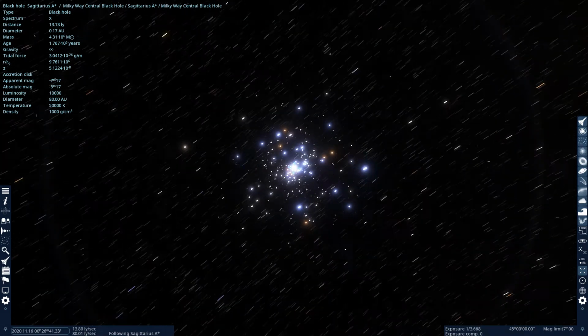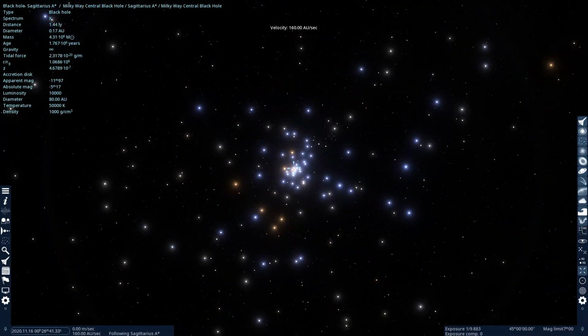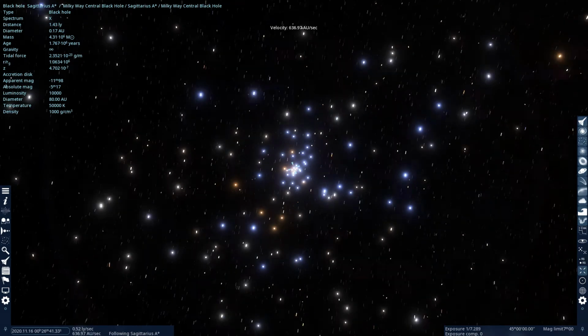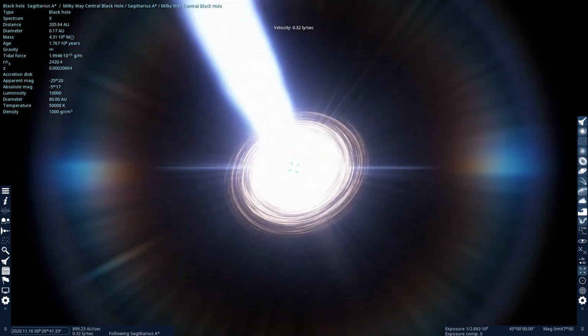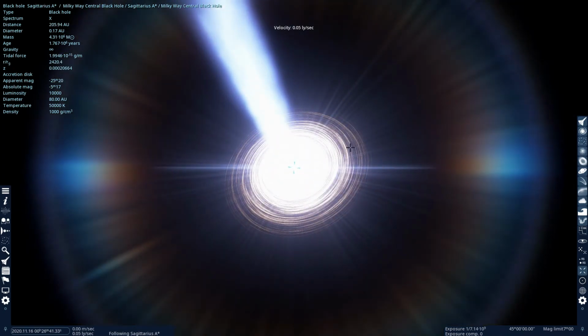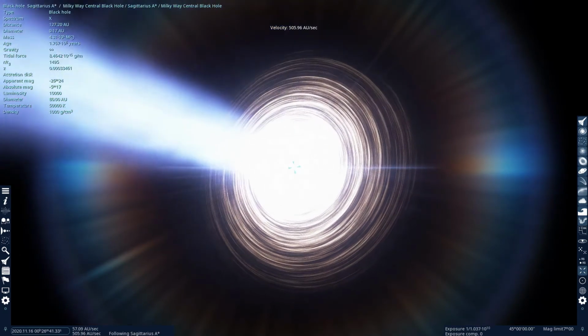Now, in the middle of this cluster, as you know by now, there is going to be a black hole. And a black hole is almost invisible. That's why it is called a black hole. Basically, it absorbs everything. So that is the entrance to the black hole. You can see it's extremely bright because it is absorbing all of the light around it. And it's not a pleasant thing.